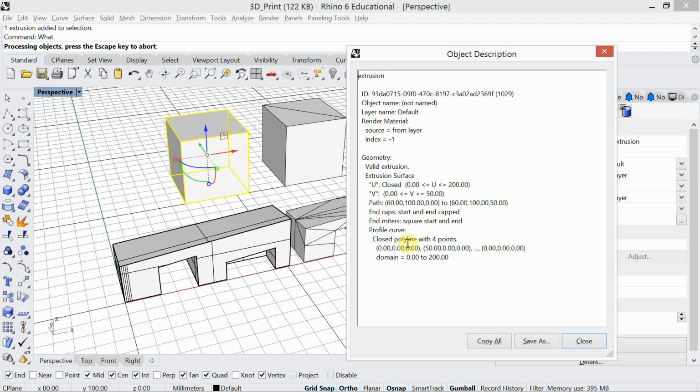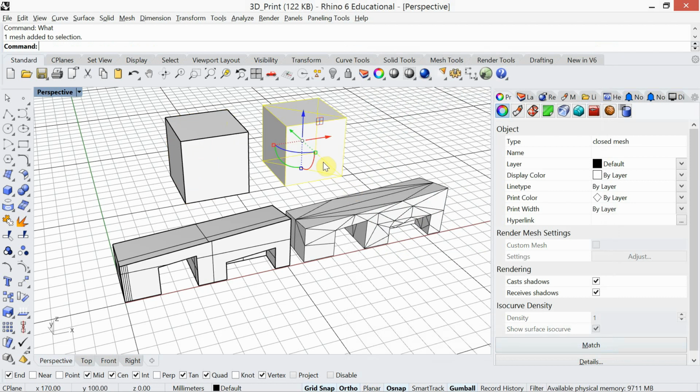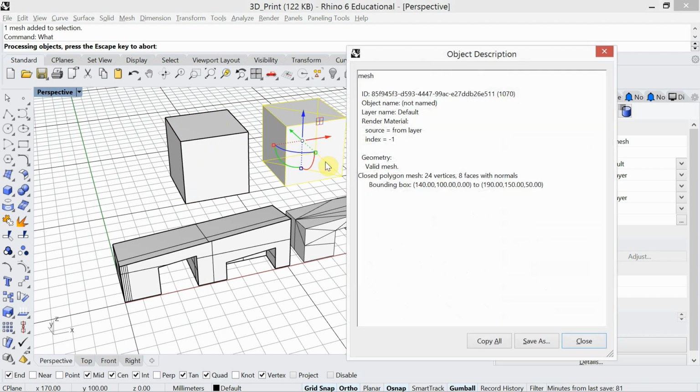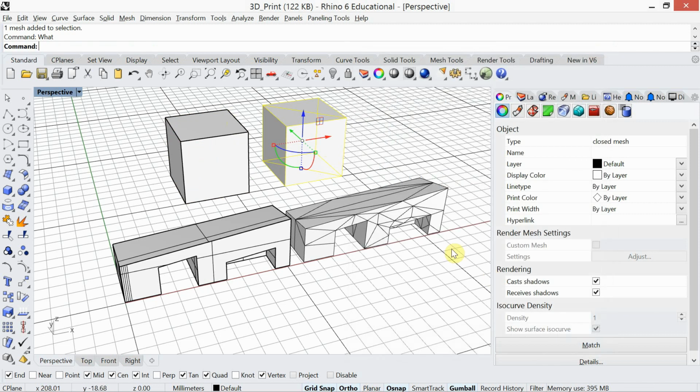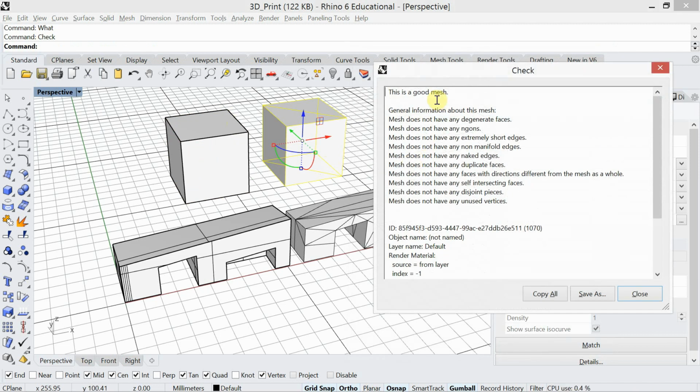This closed poly surface is something that I converted to a mesh. Meshes are what I use to make my STL files. So if I select that and I type in what, you see that that's a valid mesh. And in Rhino, there is a command called check. And when I check it, it says this is a good mesh, and it doesn't have any of these unwanted components to the mesh.